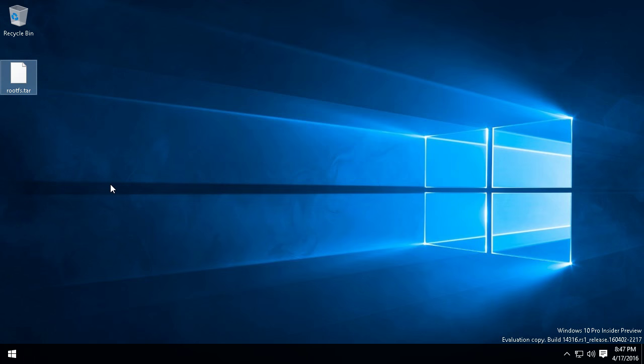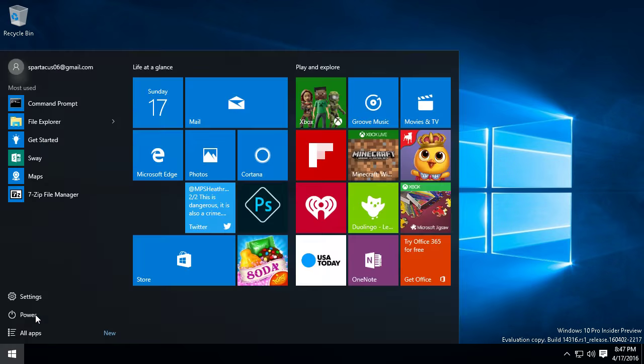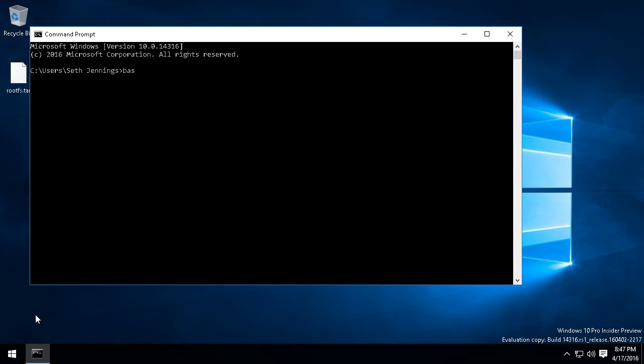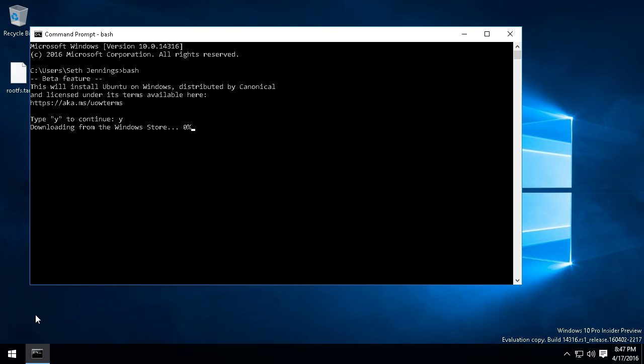All right. So the next thing to do is, I've not installed the bash shell on here yet. So we're going to go into command bash. Yes. So it's going to download. It says downloading from the Windows Store. That's not true right now. Right now, all it does is go into Azure and download a rootfs tarball and an Ubuntu bash icon file. That's what it's doing here in the background.